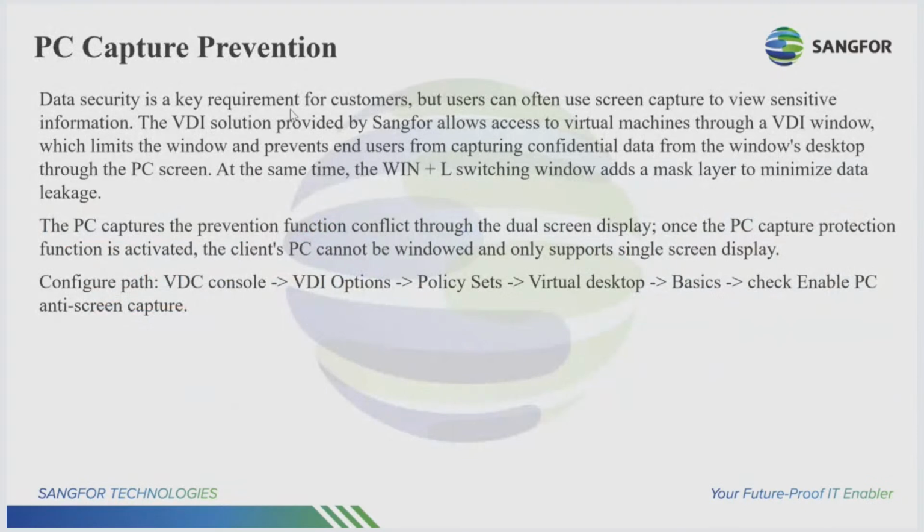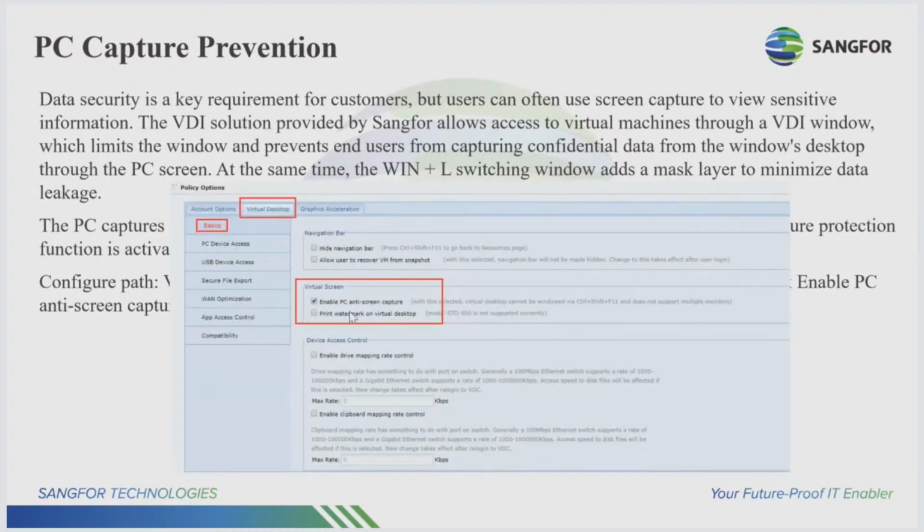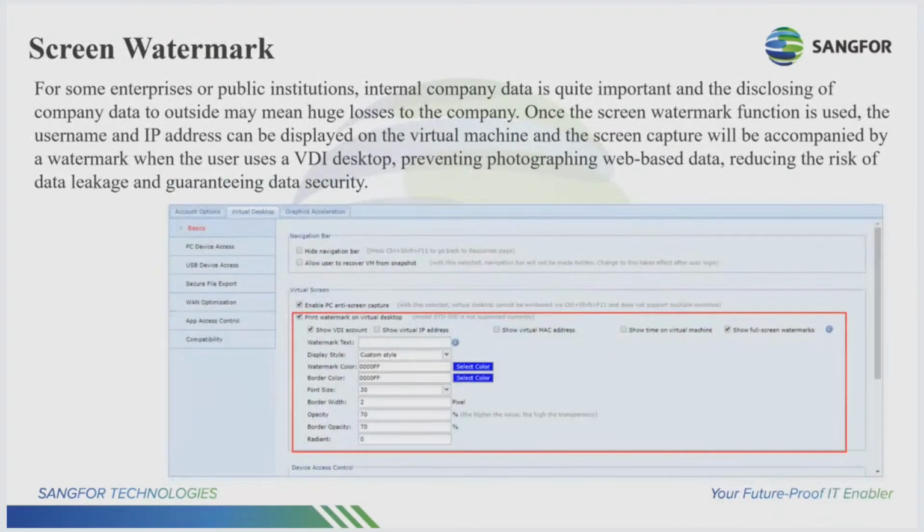And this is the anti-screen capture function. We can open this function, enable PC anti-screen capture, and we can print a watermark on the virtual desktop. Yeah, screen watermark. This watermark we can define by ourselves. You can show the VDI account, show the IP and MAC, or show the time on virtual machines.